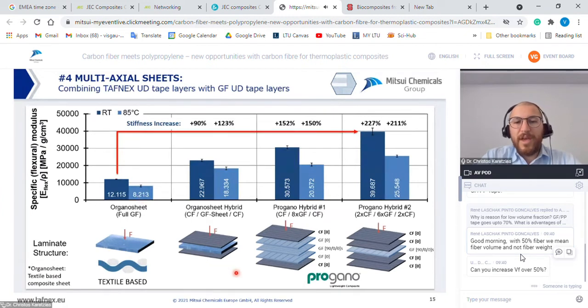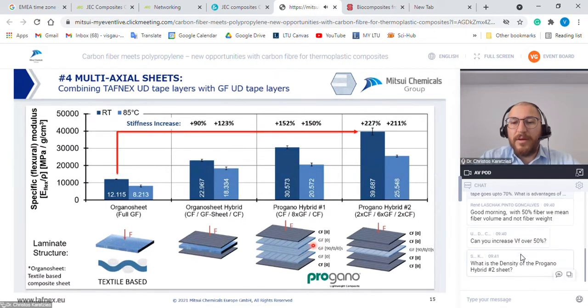Then we have the same structure. We put on one carbon fiber layer on the top and then down, so we have a kind of sandwich, which increased already the stiffness by 90% or even 123% at 85 degrees. And then we have, compared to a textile-based, let's say a stacked material, also a certain level, 2 millimeters, and just one layer carbon on the top and on the bottom.